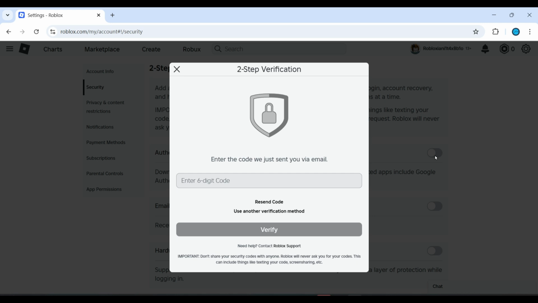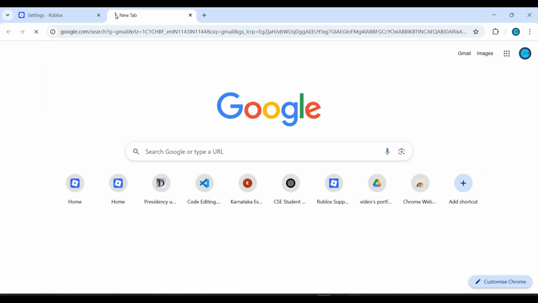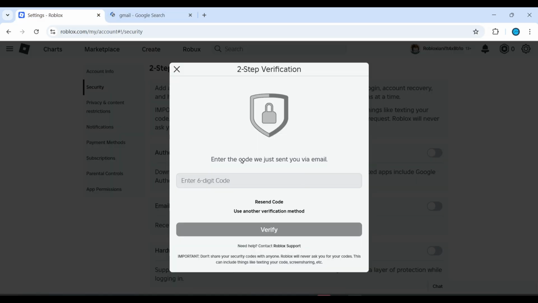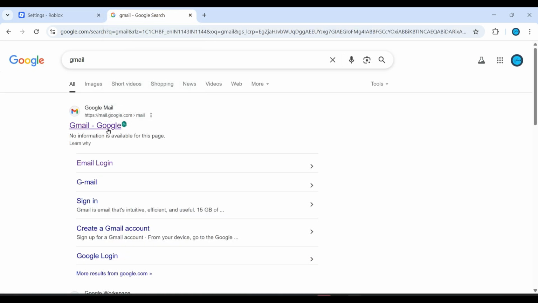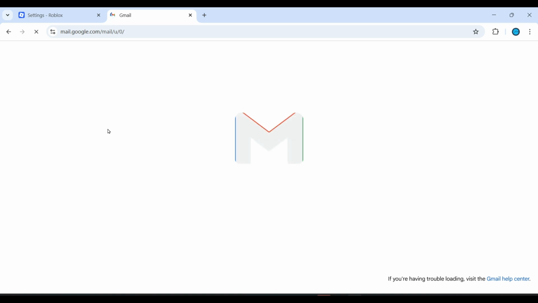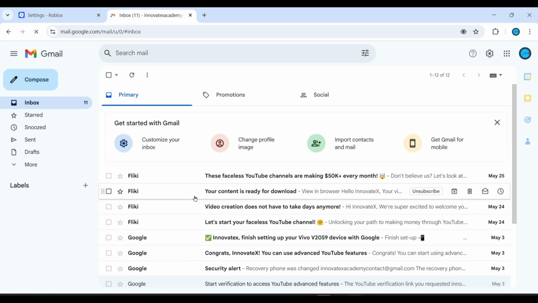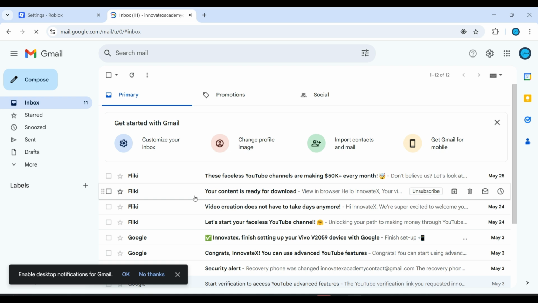First one is you need to check your email's junk as well as the spam folder. You can just click on resend the code and then go to your Gmail. And before that, make sure you have verified your Gmail account to your Roblox. And then open the Gmail. And like, as you can see, okay, this was not my account.